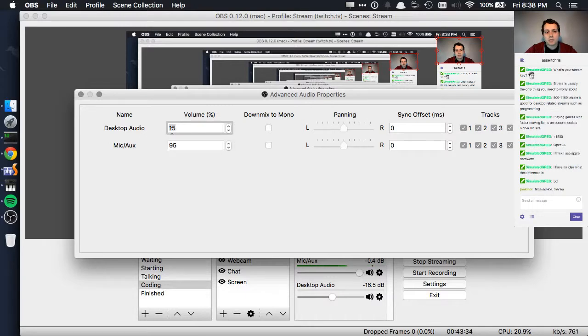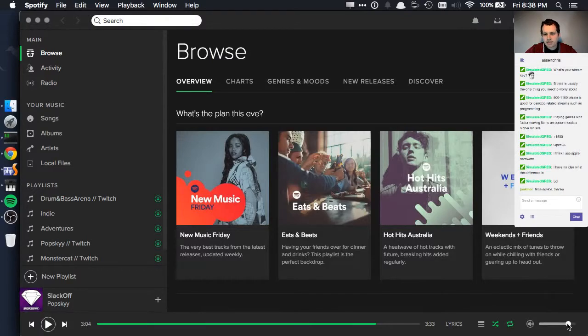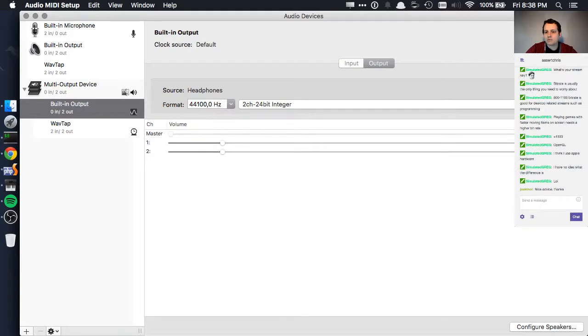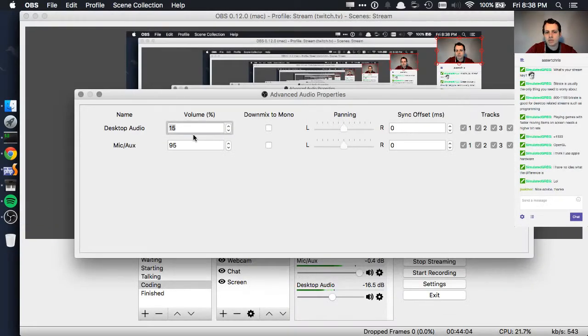So desktop audio, I usually keep that around 15%. Combine that with about 80% in the Spotify app, gives you volume like this, which actually is not overpowering. If you consider that I'm usually doing this and talking while I'm coding, this is an okay level, I've been told. And if you combine this with your audio MIDI setup to set your output volume to 15% to mirror what you're doing in OBS, then it also doesn't sound too loud in your ears. So try that out. Desktop audio 15%, mic audio 95%.